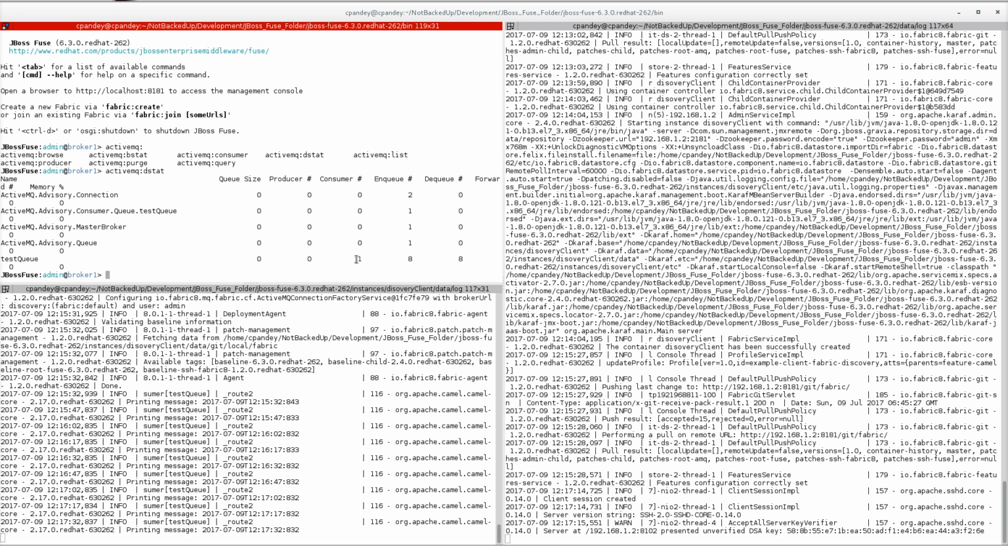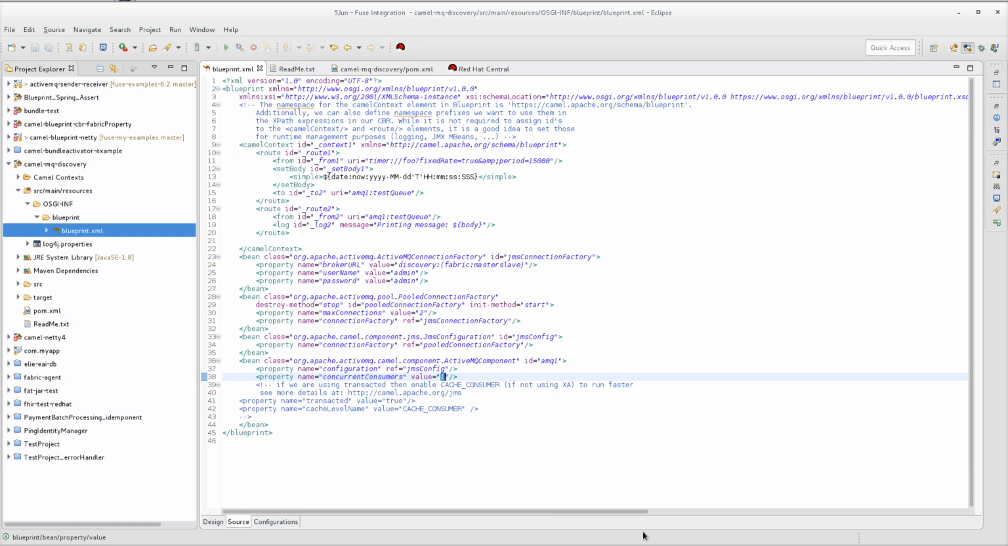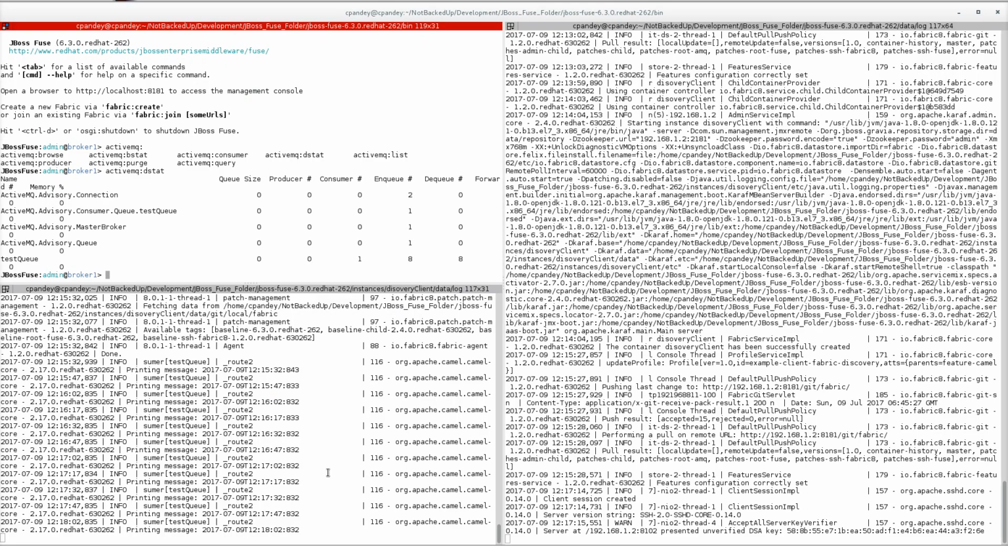Messages are being produced and consumed properly, and this is the test queue which is being referred to here. So guys, we haven't provided any static IP. Just based on the group name, the brokers are identified. This is done.